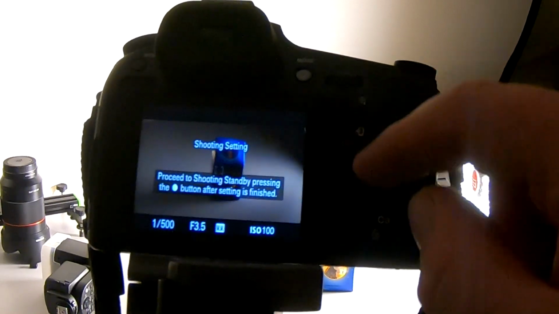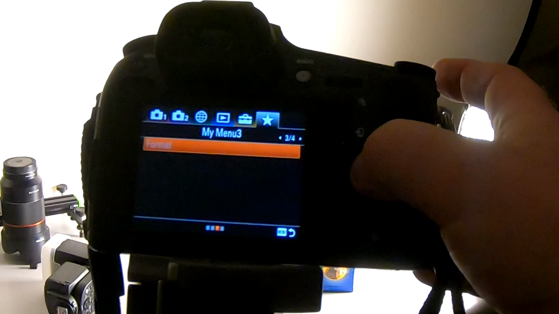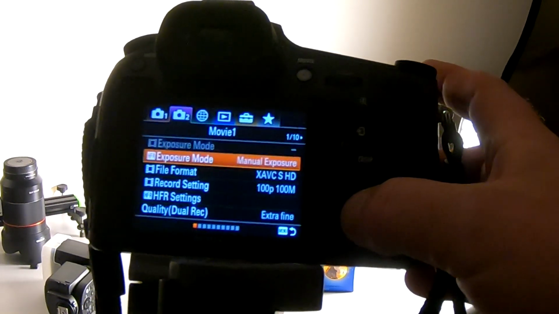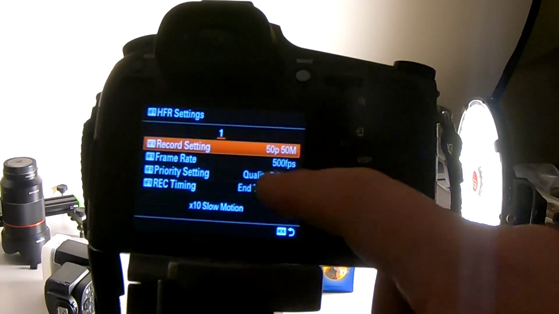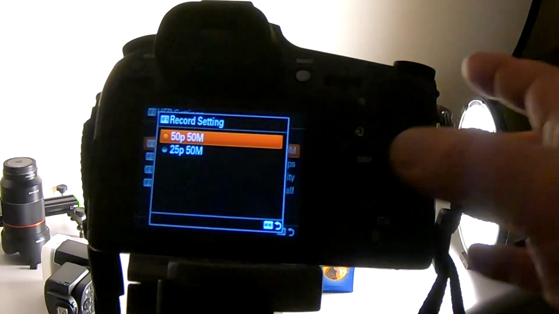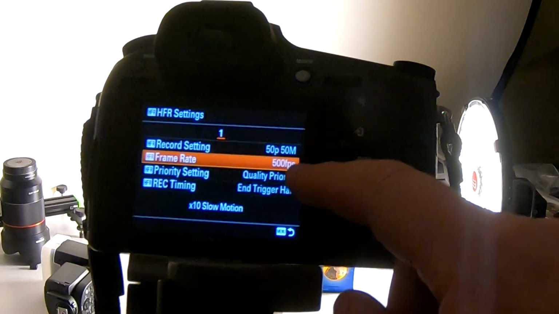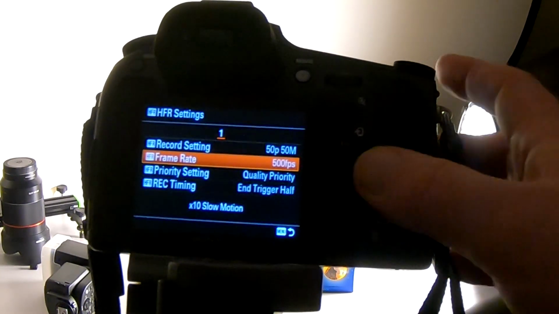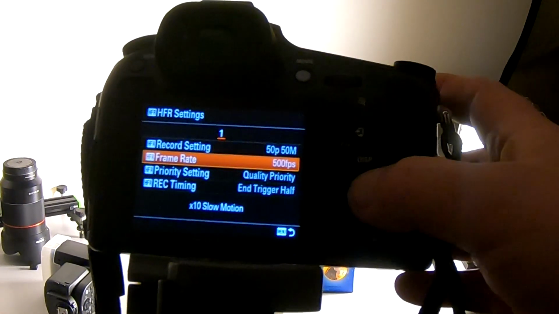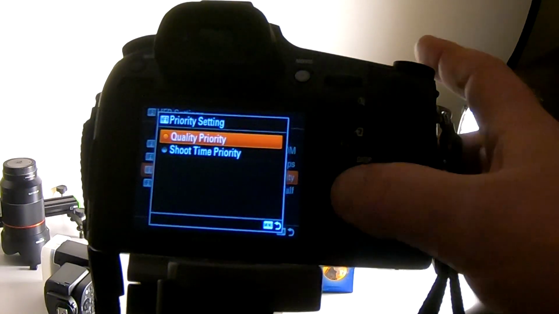If I come back out there, push the middle button again, it's now disengaged. If I go to the menu, go into the second folder and go down to HFR settings, you've got 4 settings here. The first one is your quality, recording data, so 50p. Then you've got your frame rate, which I can actually adjust in the function button here as a quick change. Sometimes I just want to do 250 frames a second rather than going into the menu, it's there. Then priority, so we're going for quality rather than shoot time.